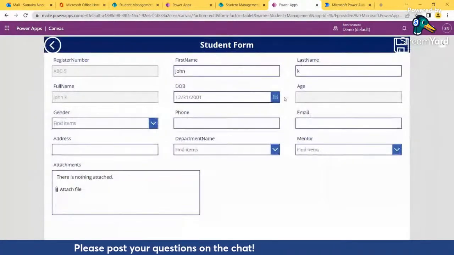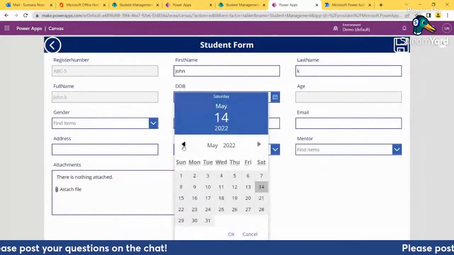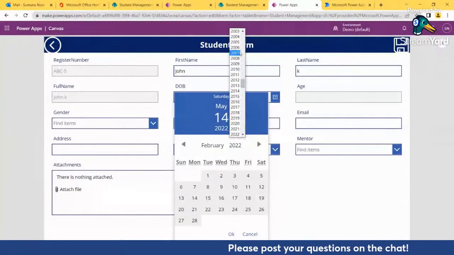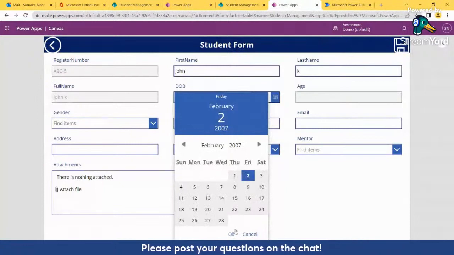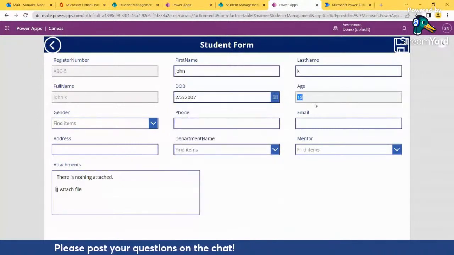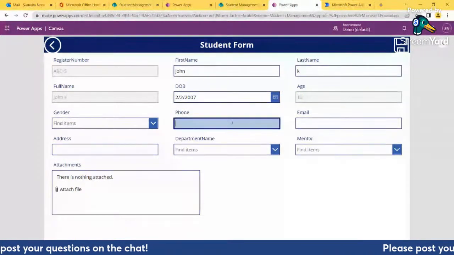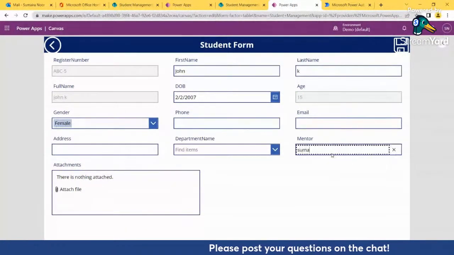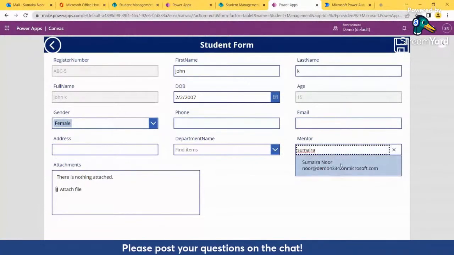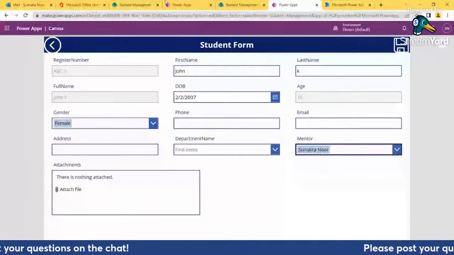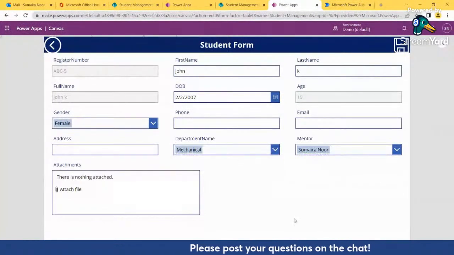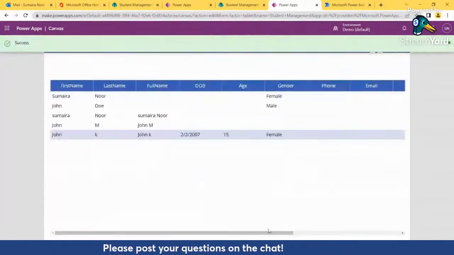Okay, so we have the date of birth here, and if I select, for example, some date in 2007, this age will be calculated automatically. Because we have limited time, I can add this person column, which is looking up to Azure. So I'll go to this department name and select the department. So we have these things now.